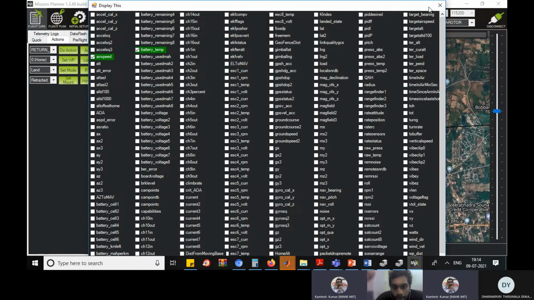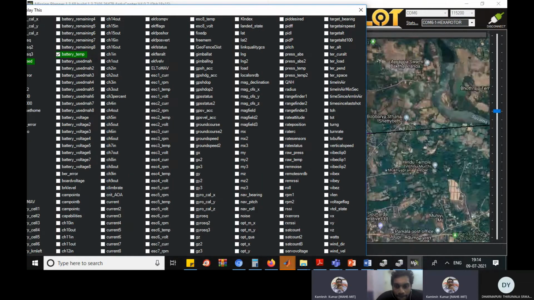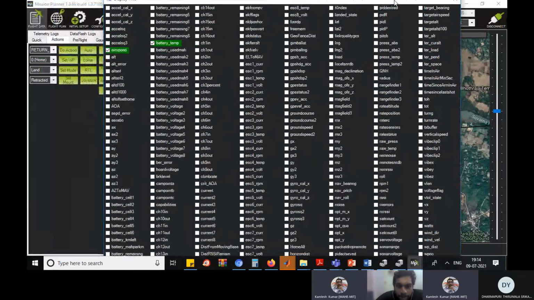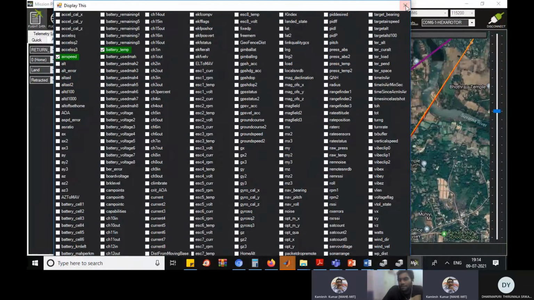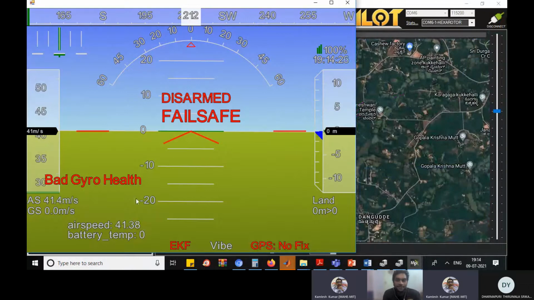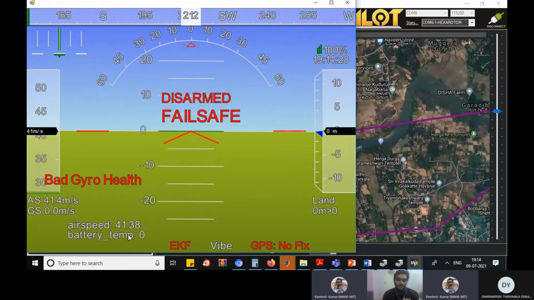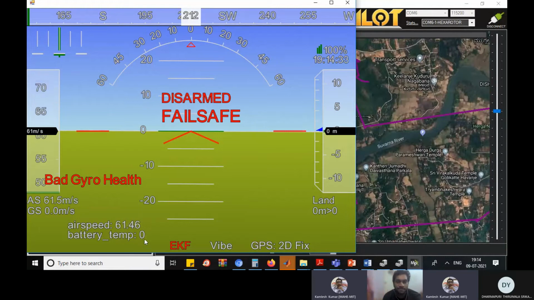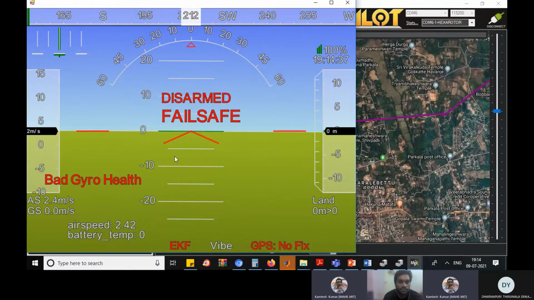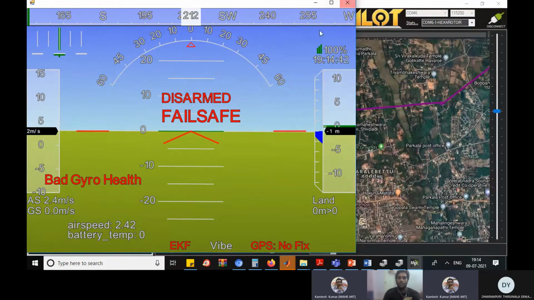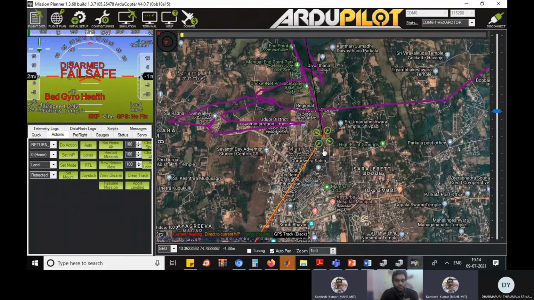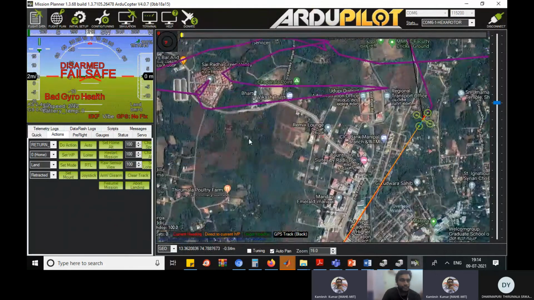Just see, air speed is highlighted, battery temperature is 0, because you have not connected any battery with this. So depending on how you connected the instruments and how you select them, that will come. This is the importance there. So this much there.